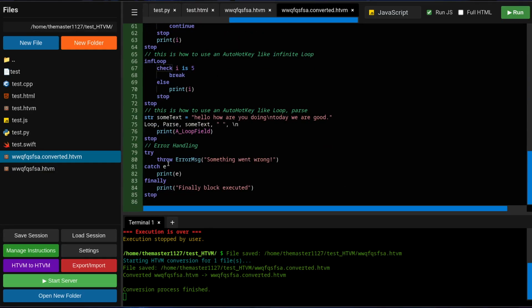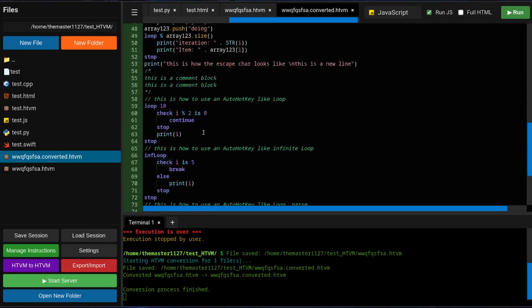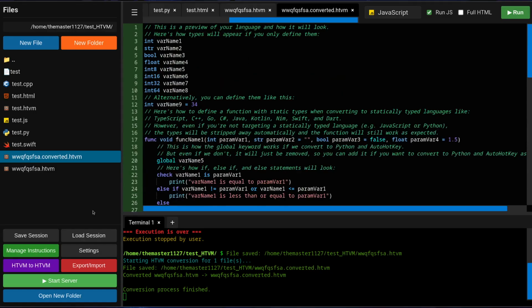So this way you can convert somebody else's code in their own HTVM language, as long as you have their instruction file, to your HTVM language. So we can read their code in your eyes. Yes, that's basically how it works. Yeah, this is in our eyes. So this is about HTVM.